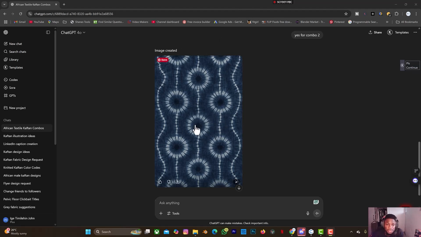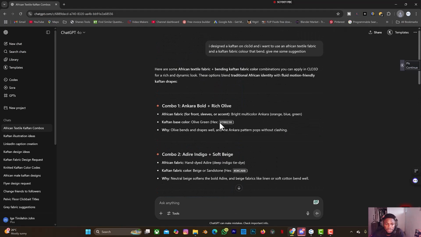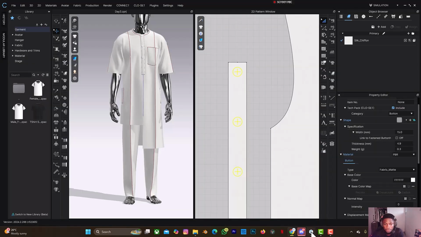So this is the fabric on ChatGPT, and all I need to do is to just download it. And I'm just going to tweak the silk chiffon and put this one there. So I'll show you what I'm going to do. And don't forget, we need to use the color code here. Where's the color code? I think it's combo 2. Yeah, this color code is very important because that's what we're going to blend it with. So let me show you how we'll do this now.